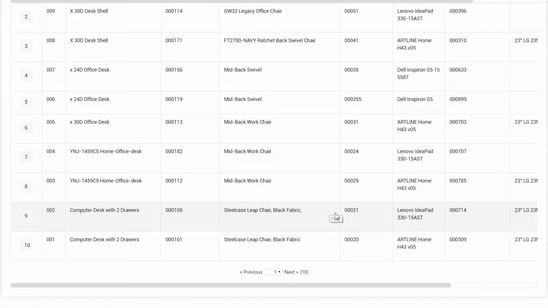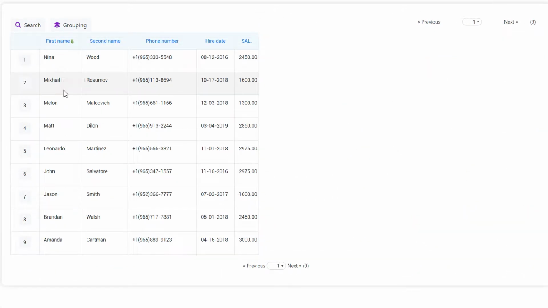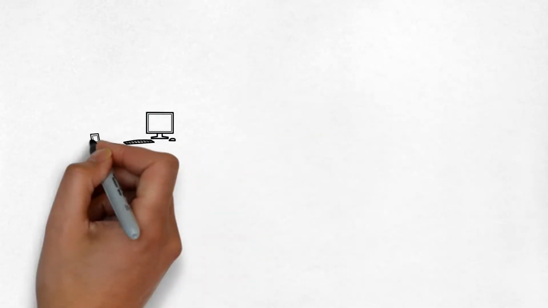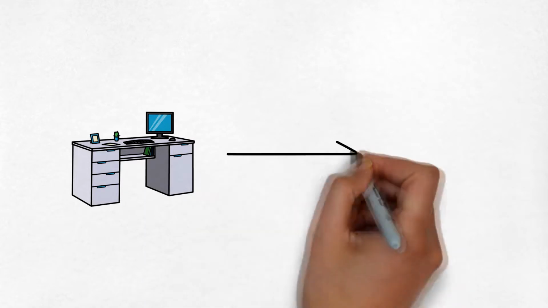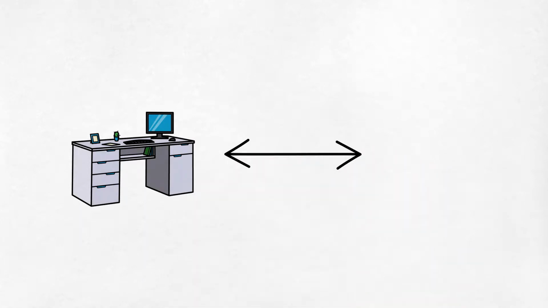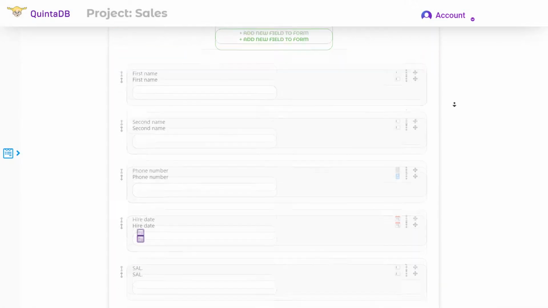For example, we have two tables: workplaces and employees. Each workplace has a unique ID number and equipment assigned to personal to employee. So, this relation type is appropriate in this case. I will add a new field to the employees form.